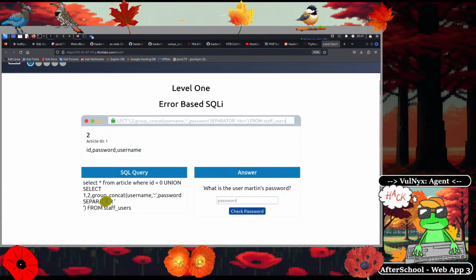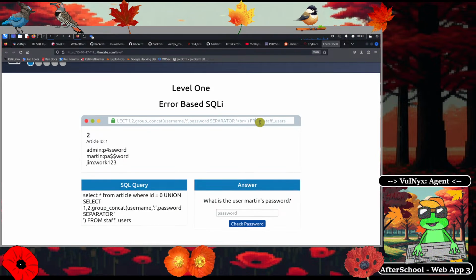So we're going to get the username and password from the staff users table. So we give this command, and we get the usernames and the passwords. So after we've stolen this information, we can actually finish this level of the web app for SQL injection.